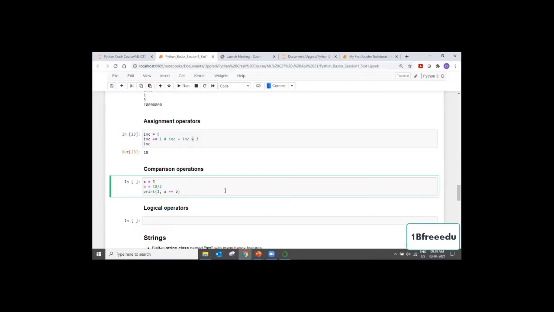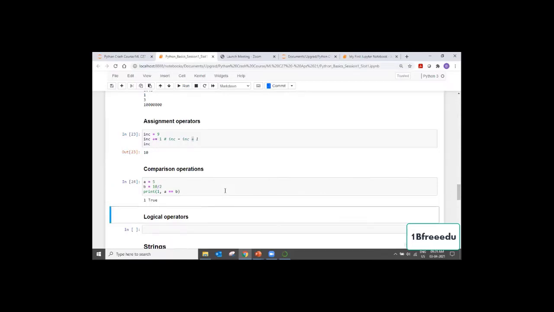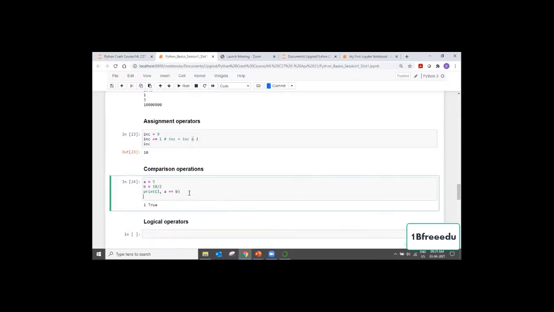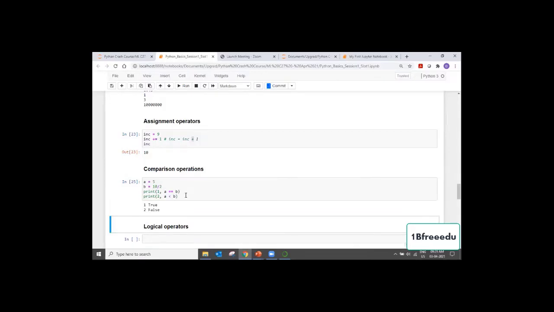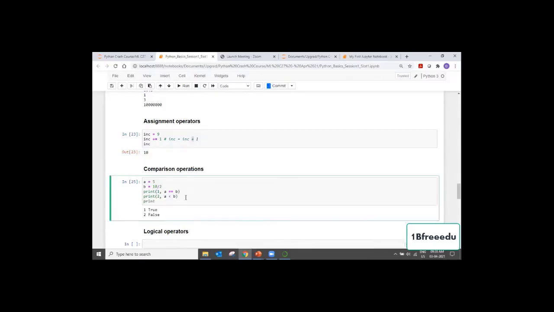Why false? 10 by 2. Python is smart enough. If it's comparing it with an integer, it's going to change the b to an integer, and it's going to return true. Okay, you can do less than, greater than, less than or equal to, all these things you can do. Let's try a few more things. Not equal to.